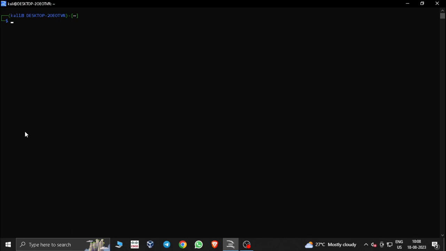The next command is pwd. PWD stands for print working directory. Print your location with pwd. This command shows which directory you are currently in. Here it is home and Kali.